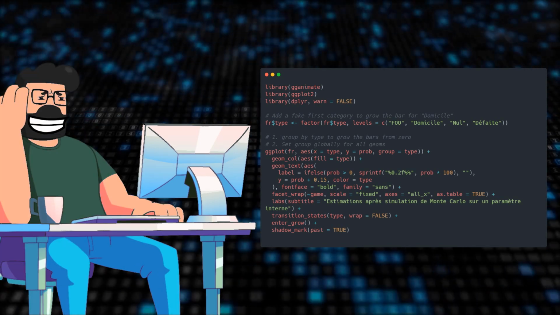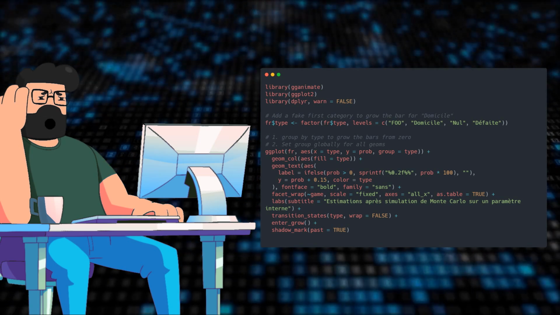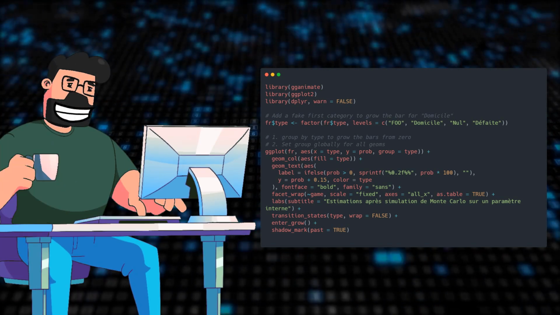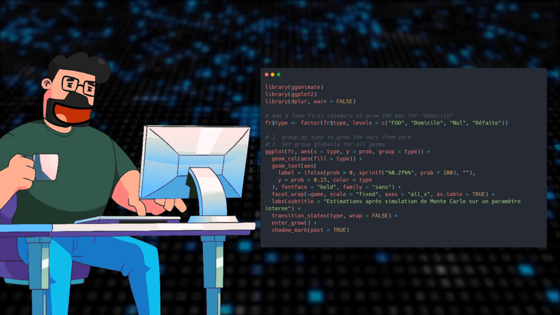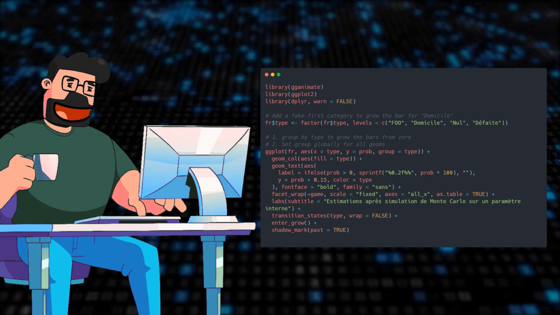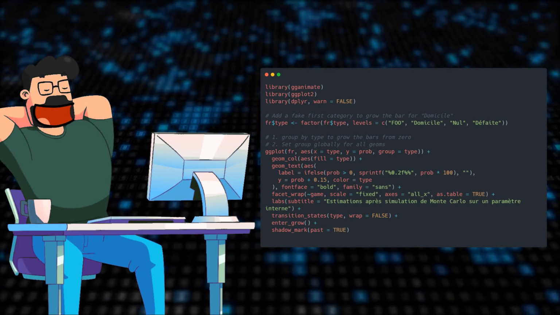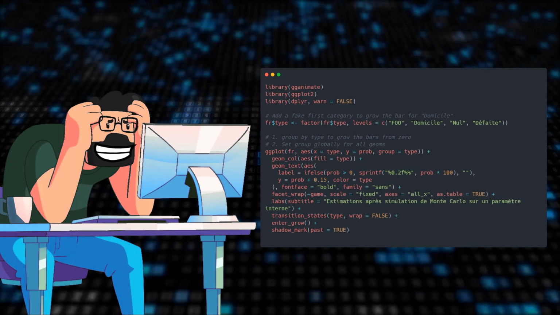By adding a fake first category to your factor type and grouping by type to grow the bars from 0, you're on the right track. Setting the group globally for all gems ensures that the bars grow sequentially and the labels adjust accordingly. The transition_states function helps in animating the bars while maintaining their previous states, giving a dynamic effect to your chart.